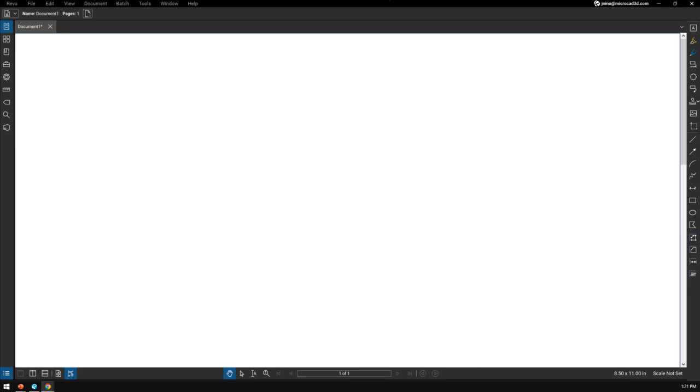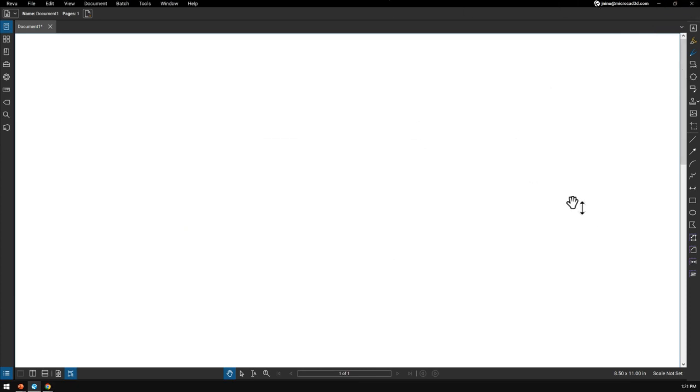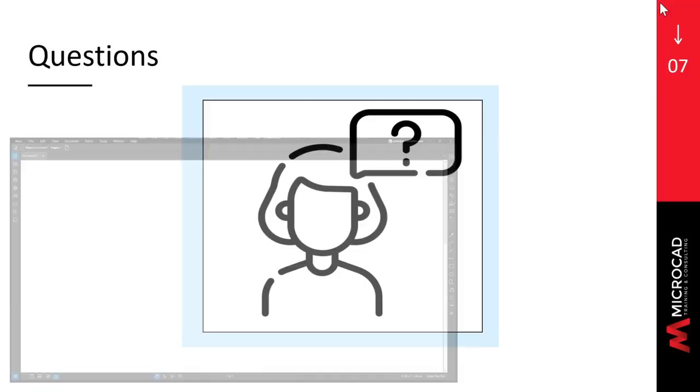So just don't get scared when you're starting with Bluebeam University or when you see the software black like this, right?